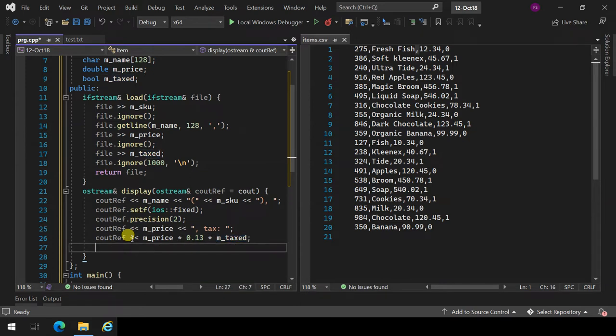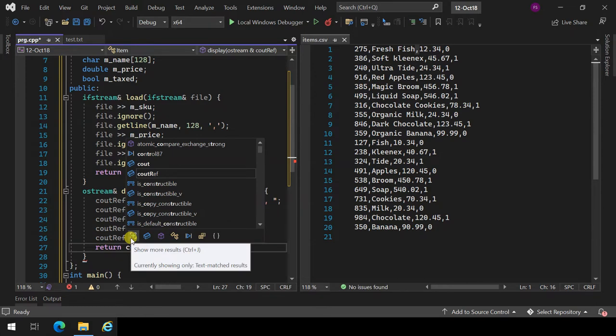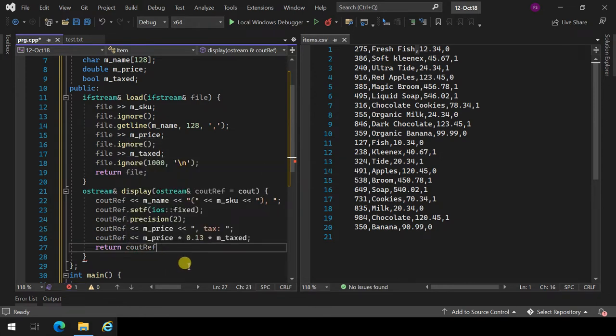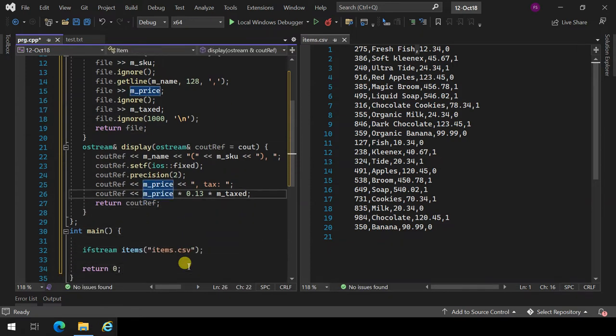Okay? Return. And obviously, I'm not going to go to a new line. I'm going to say return cout ref. Okay? Now, do you want me to overload an insertion and extraction or call the functions? Which one?